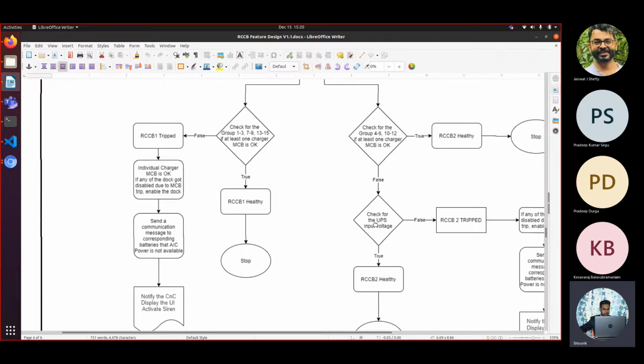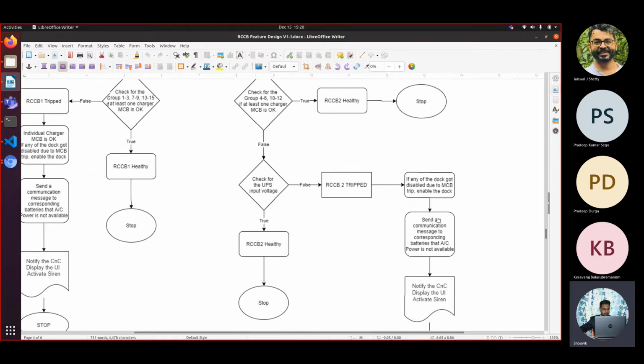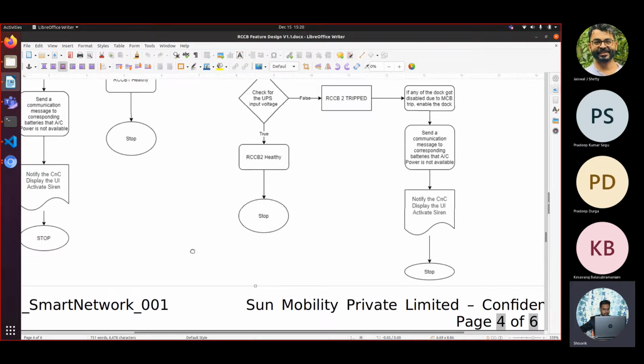So if UPS is also not having the input voltage, then we are saying that RCCB2 is tripped. Otherwise, we are saying that RCCB2 is healthy. Other things are similar to RCCB1. So, is there any problem in the flow? Should I repeat anything, or is it fine?